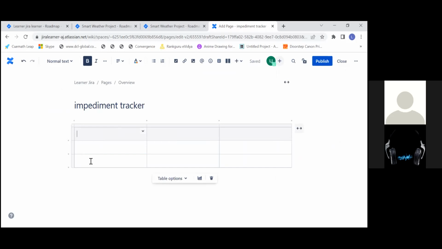Now, a table is getting created, right? So here you should have the impediment. This impediment tracker will look in this way. Just type impediment, what is the impediment? Then you can have a priority column. Just type priority. Then impediment status. Just put status.